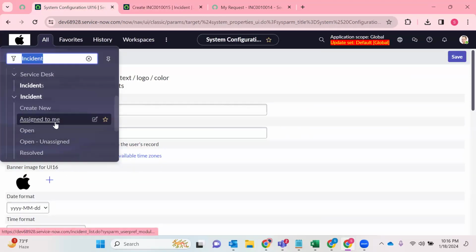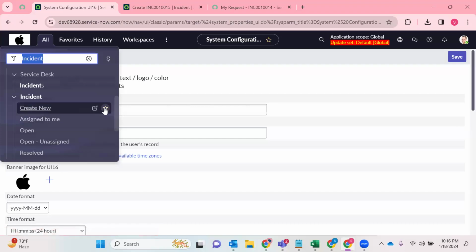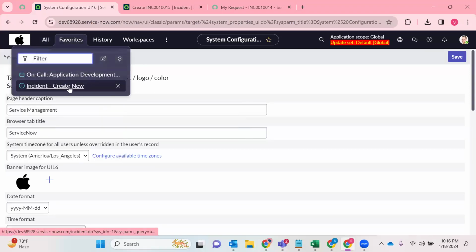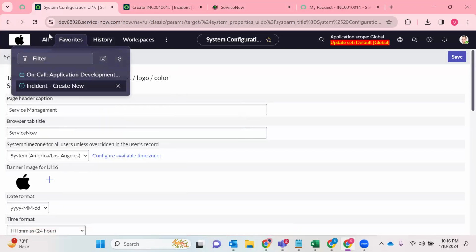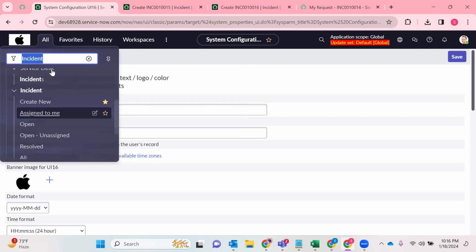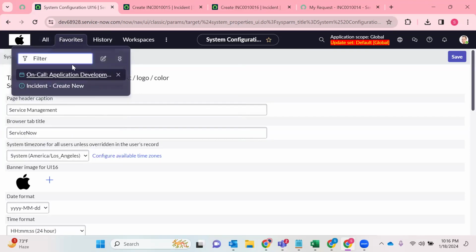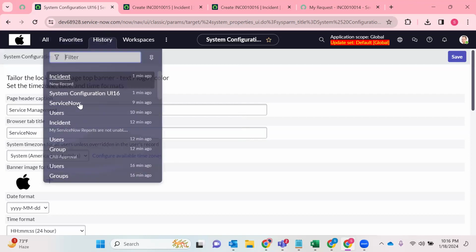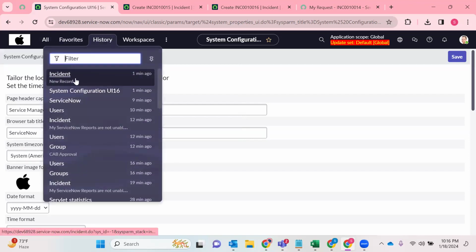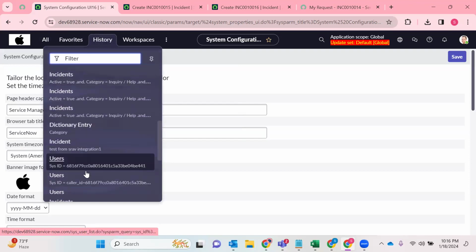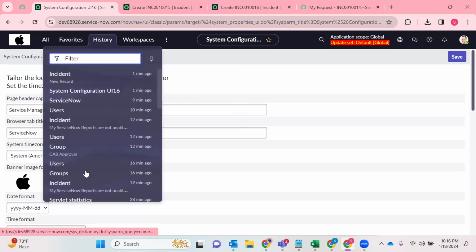For example, I keep creating many incidents in a day. I can just add it to my favorites, and now it will be pinned in my favorites. I can directly open it from here instead of searching for it all the time. This is how we create favorites. History tells you what record you operated a minute ago, 12 minutes ago, 15 minutes ago. Likewise, you'll have a certain history backup you can look into.